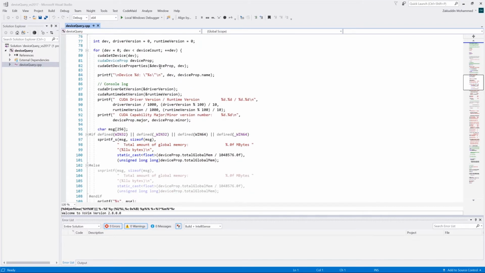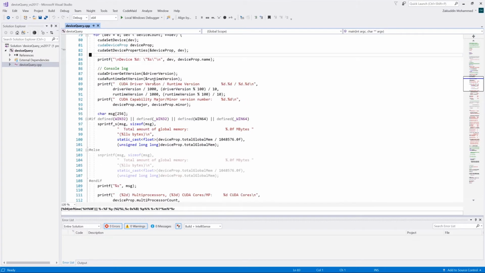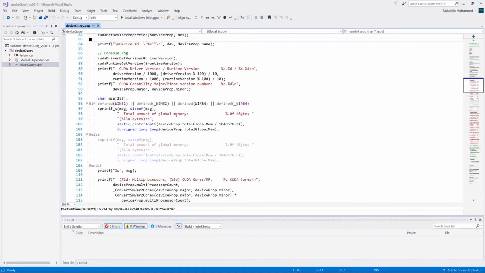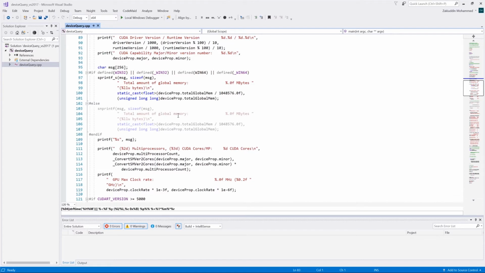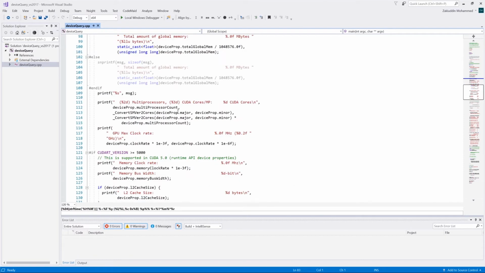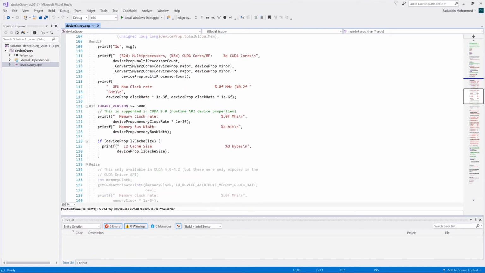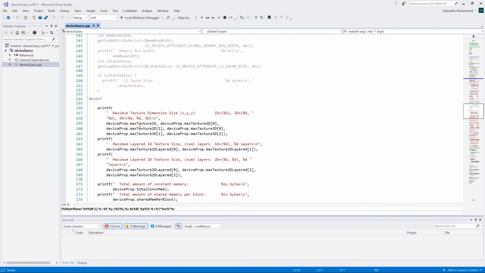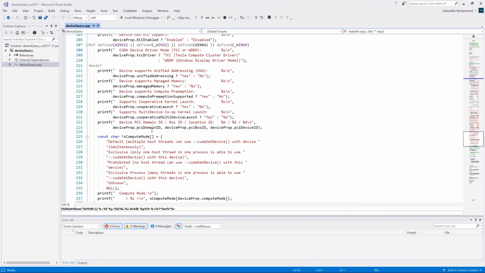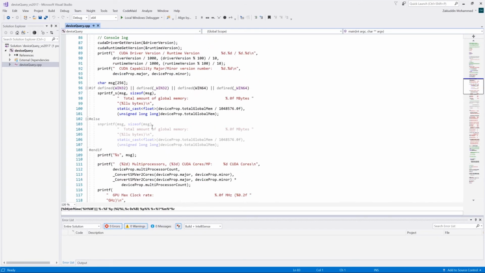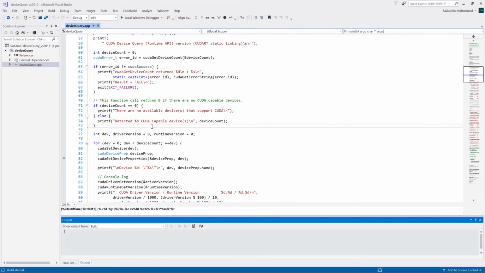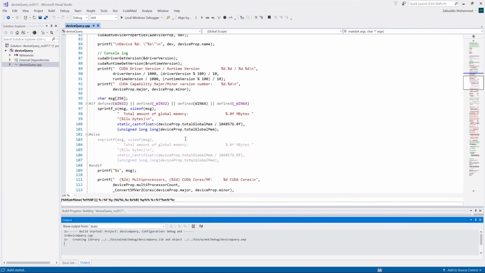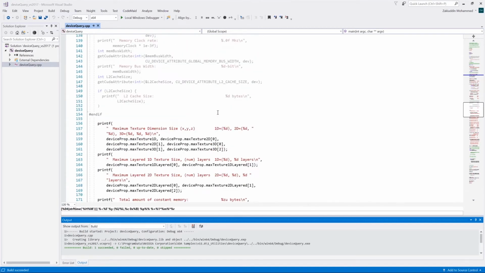Once this device prop is populated, it's going to have a bunch of properties that we can look at. Name, of course, and you can get the runtime versions. You can get the number of GB of RAM, the number of cores and multiprocessors. You can get clock rates, cache, and other information that's all here. So let's go ahead and run it. And as you can see, this is all CPU side code. There's no GPU code running here.